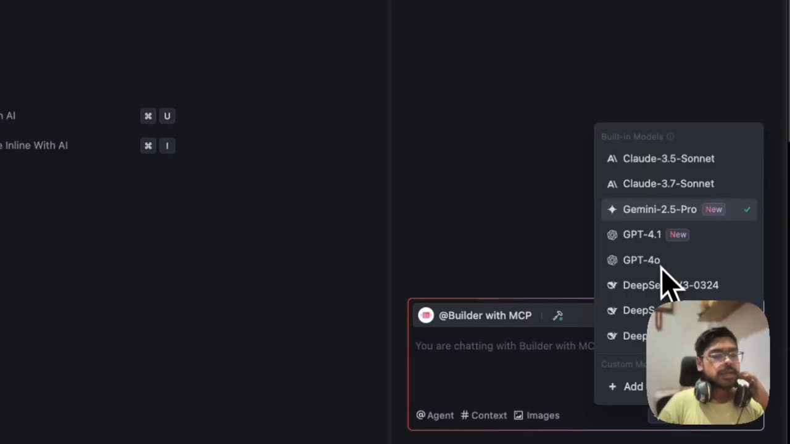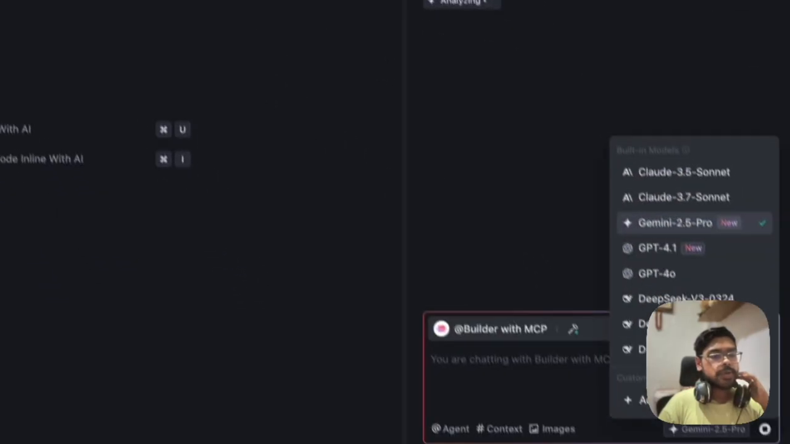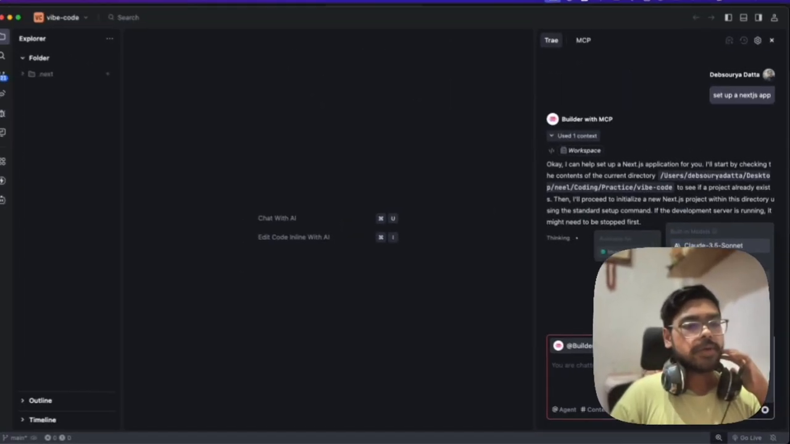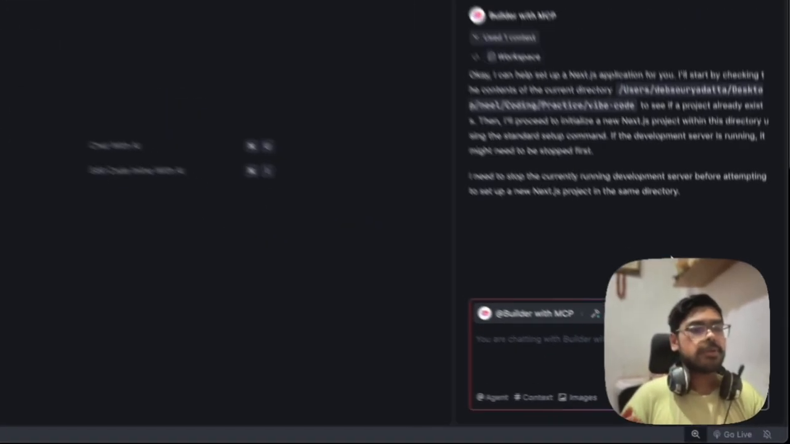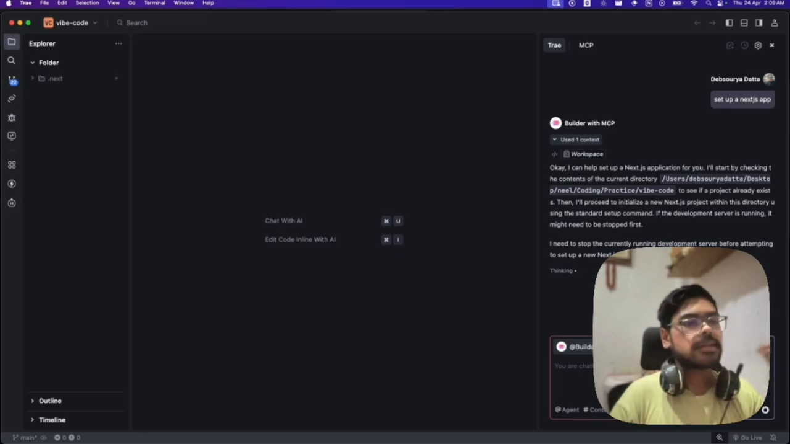Also, I have chosen Gemini 2.5 Pro here. You can choose Claude 3.5 Sonnet or 3.7 Sonnet, but I guess Gemini 2.5 Pro is the best currently.